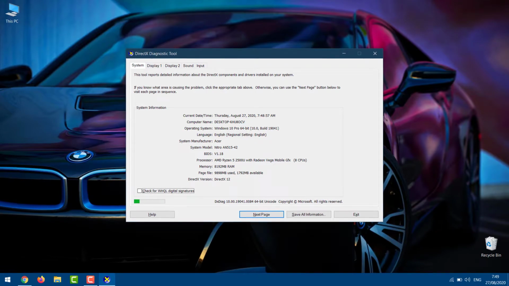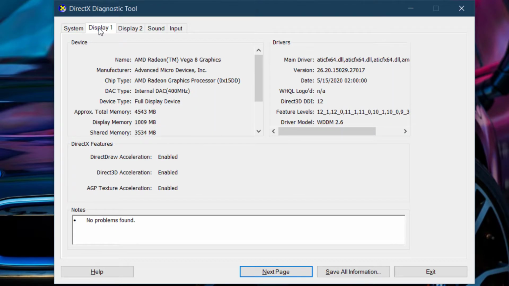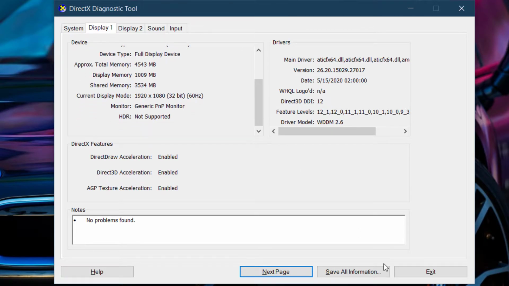A DXDIAG window will appear. In the DXDIAG window, click on the Display tab located at the bottom left. In my case I have two GPU, integrated graphics and dedicated graphics card. This will tell you all the information about the graphics card in your system.